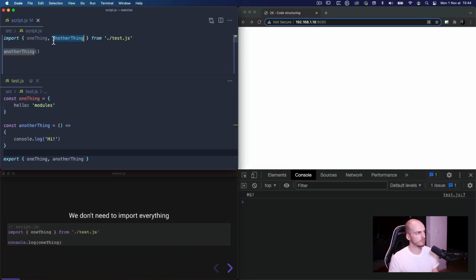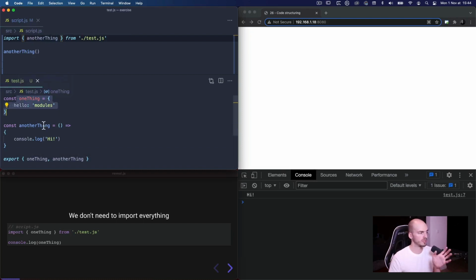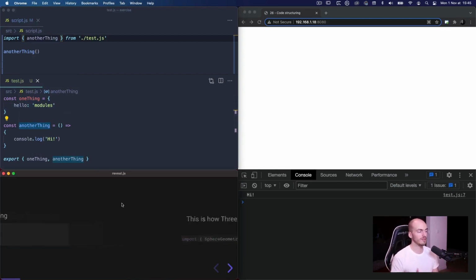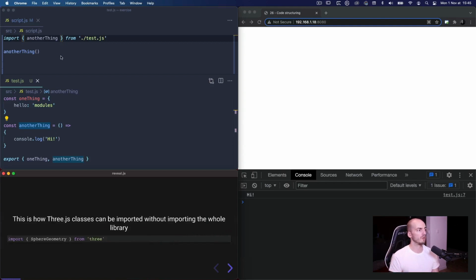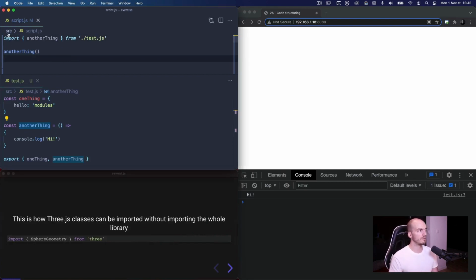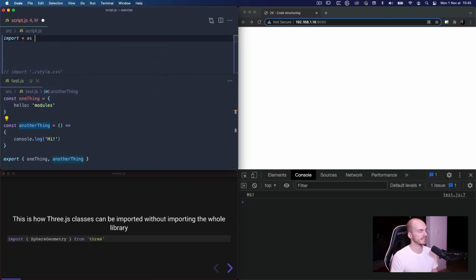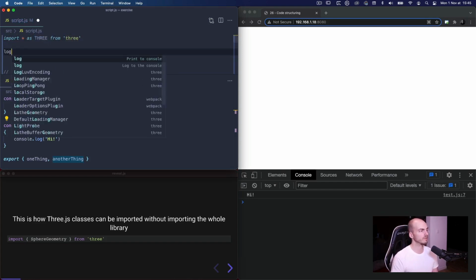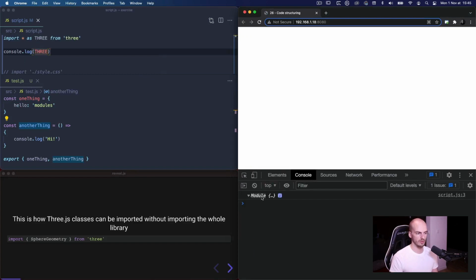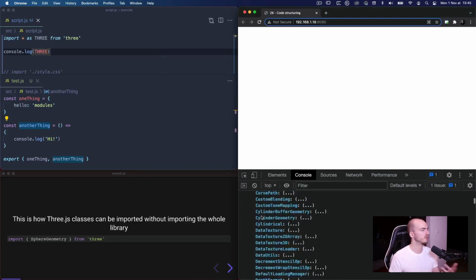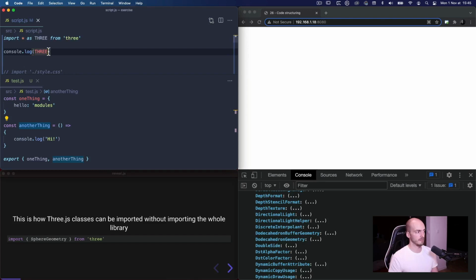You can choose to just import another thing, like that. As you can see, we have access to one thing if we want, but we just retrieved the another thing. Okay, that's cool. And actually, we can do that with Three.js and many other libraries. We have not been doing that for now, but in Three.js, usually we do import everything as THREE from three, like that. And we get all the classes available right here: the geometries, the cameras, the WebGL renderer, etc.